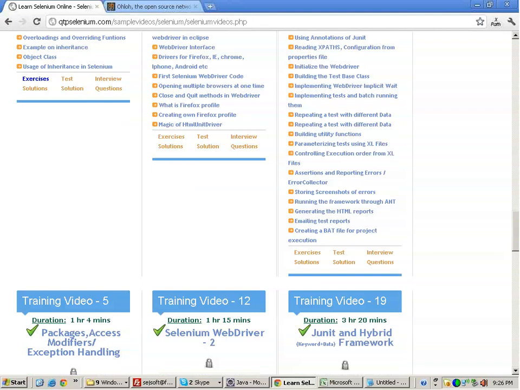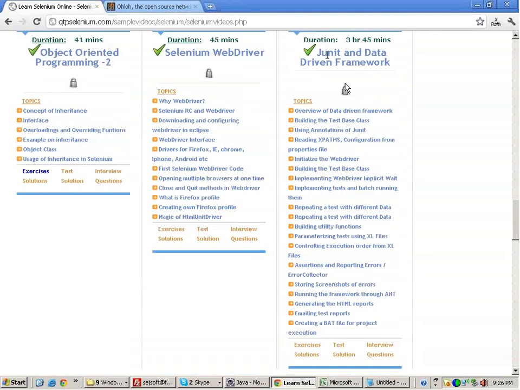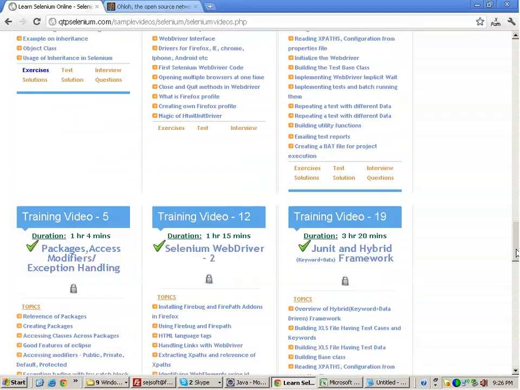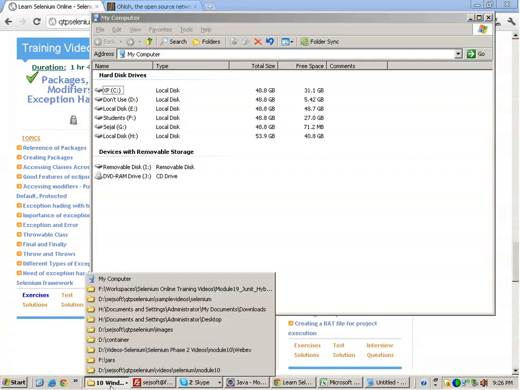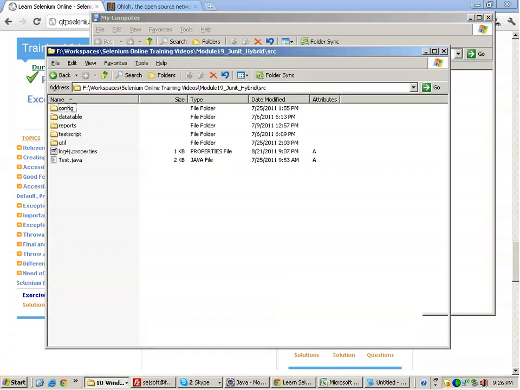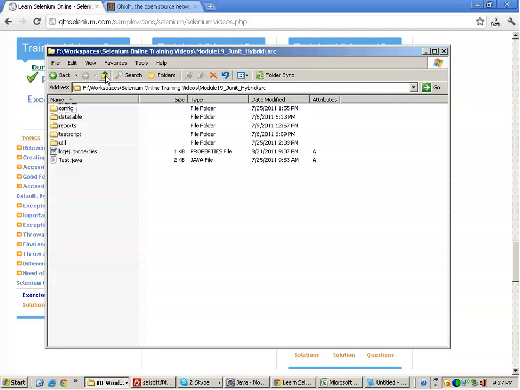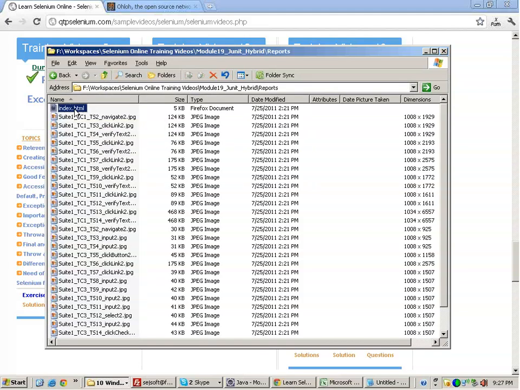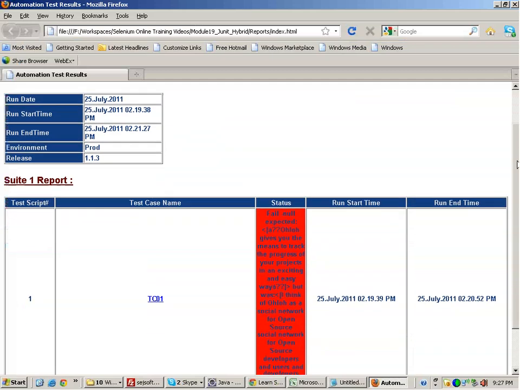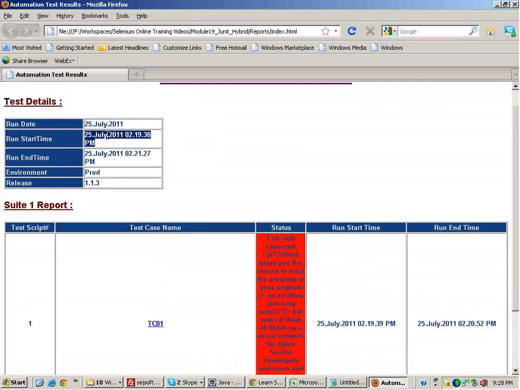Right. And regarding the reports, what kind of reports will we be making in the JUnit or the hybrid framework? We will be making our own customized reports like these. Yeah. We will be making reports like these ones. In these reports, you will have the run date, the start time of the framework, the end time, the environment on which the script was running, the release for which the script was running.